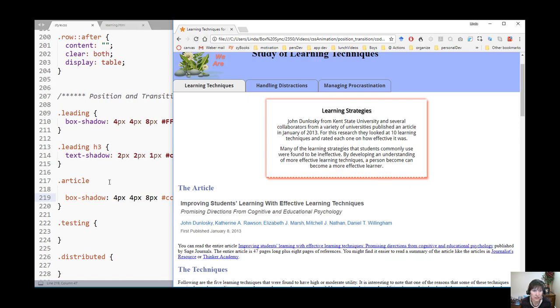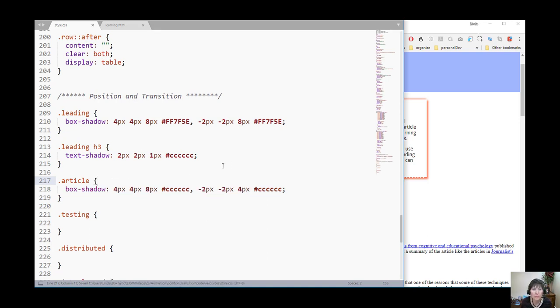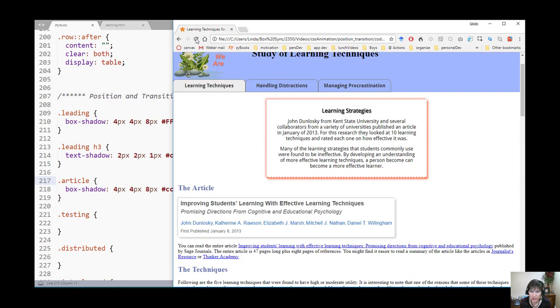Oh, that didn't work. Let's figure out what we did wrong. Oh, I'm missing a curly brace somehow. I must have copied that out of there. Erased it. Okay, so now notice how that just lifted that off the page and gave it a little bit of distance, like texture. Depth is, I guess, the right word for that.